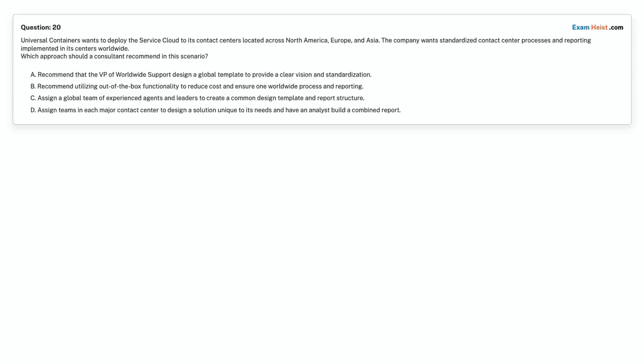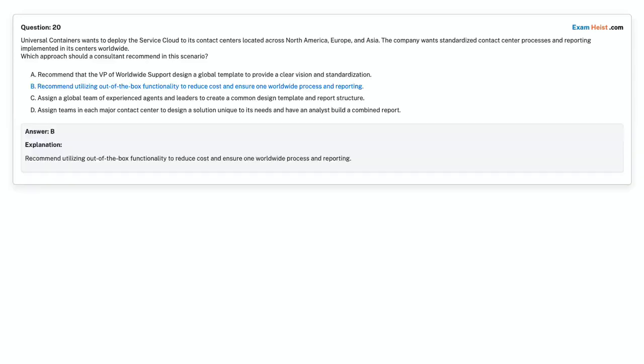Option C. Assign a global team of experienced agents and leaders to create a common design template and report structure. Option D. Assign teams in each major contact center to design a solution unique to its needs and have an analyst build a combined report. Choose the correct answer. Correct answer is Option B. Recommend utilizing out-of-the-box functionality to reduce cost and ensure one worldwide process in reporting.